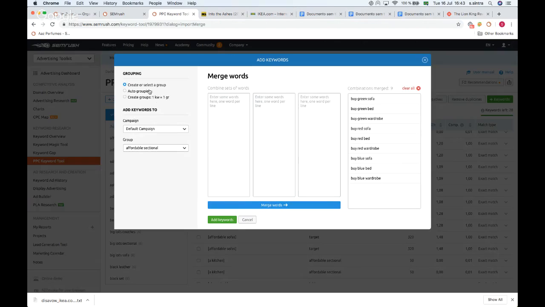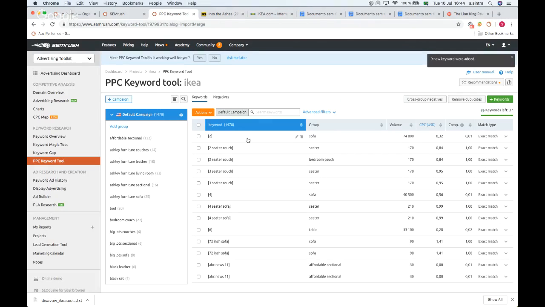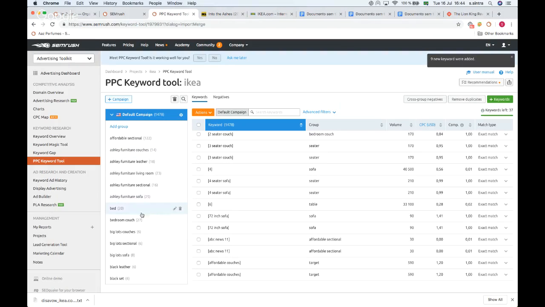And when you add those keywords, you can just select the group that you want, or you can do auto grouping or create one group for each keyword. I will do auto grouping here. And the tool will automatically send those keywords to the group that they belong to.